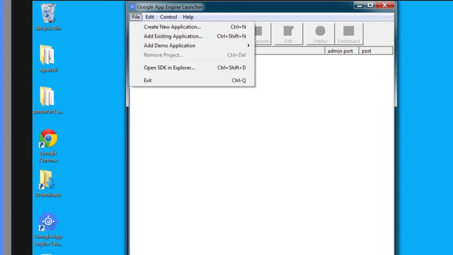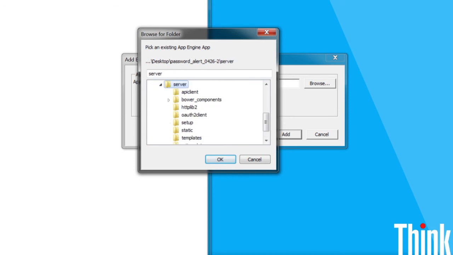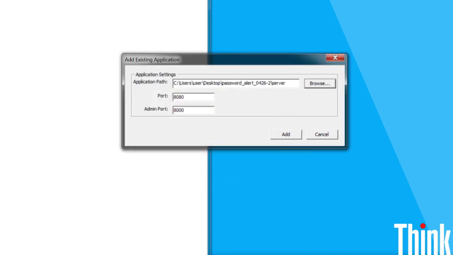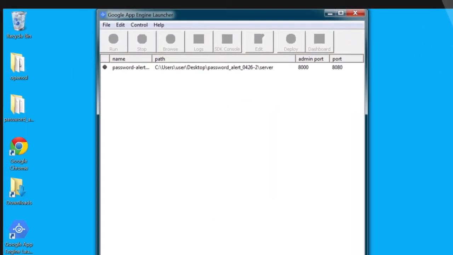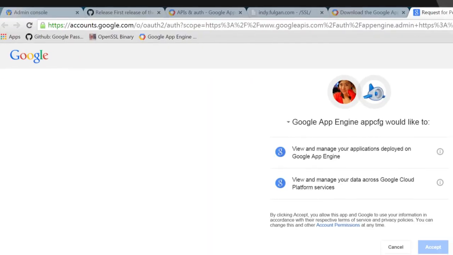Select File, then Add Existing Application. Click Browse, and navigate to the Server folder for Password Alert. Click OK and Add. Now you should see the app ID listed in the console. So we're almost done. All we need to do is select the app ID project and click the Deploy button in the upper right-hand corner to upload the server files to our App Engine instance.